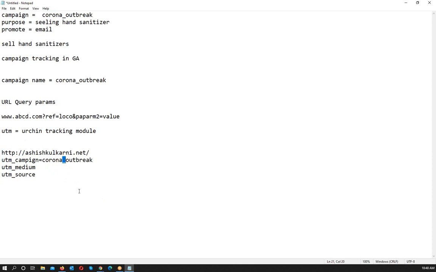Because it will be a part of the URL, I have used underscore and I'm not using space. And if I write corona_outbreak versus this Corona_outbreak, where the C is capital, for Google Analytics these will be two different campaigns. This is case sensitive. Corona outbreak with C capital will be a different campaign.